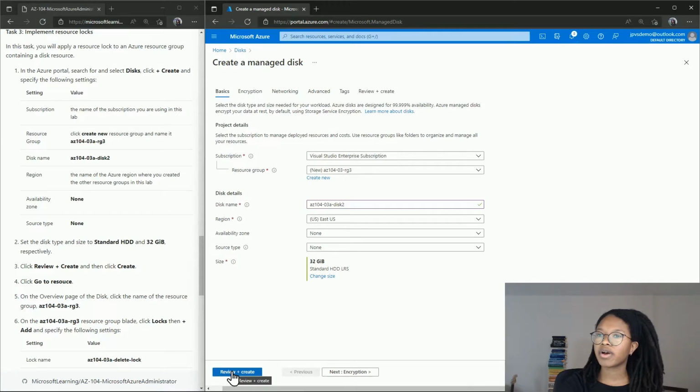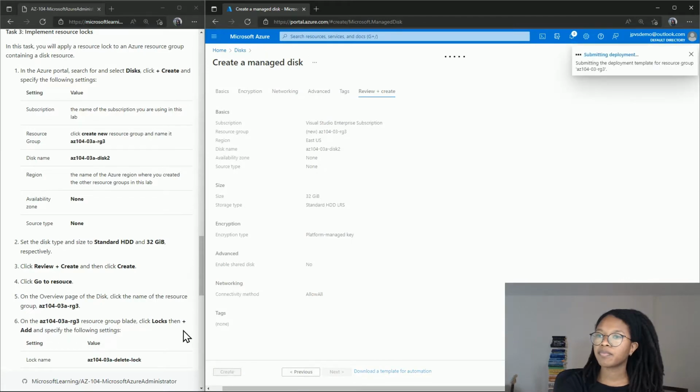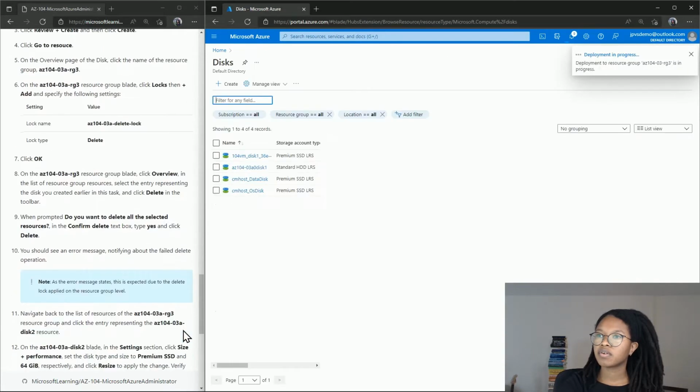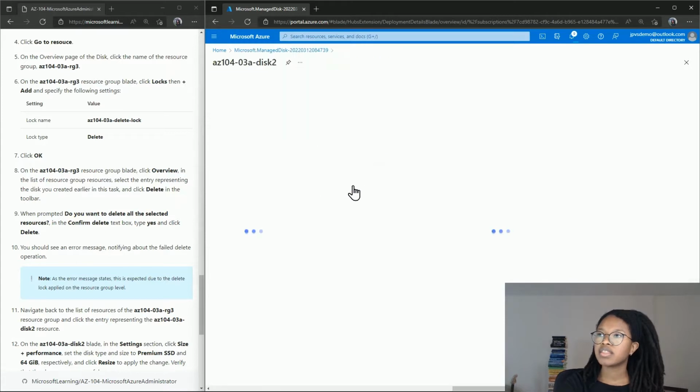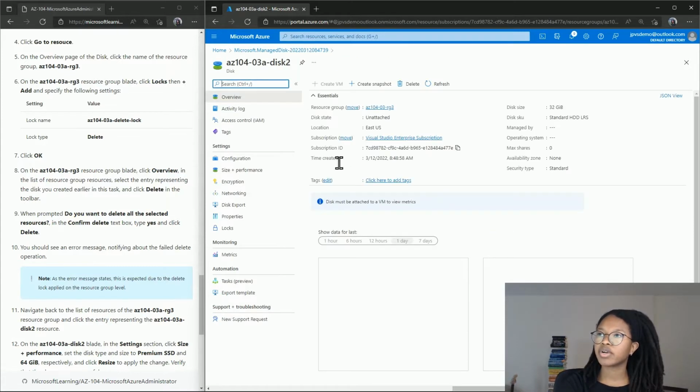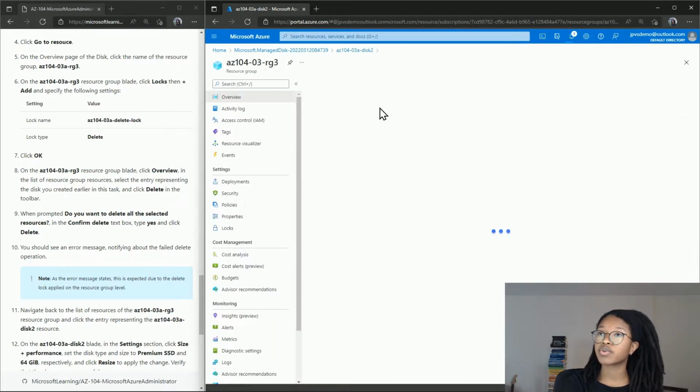From here, I'll go ahead and review and create. Once this has deployed, I'm going to navigate to the disk by saying go to resource. And again, on this overview blade, I'm going to choose the resource group that I just created.